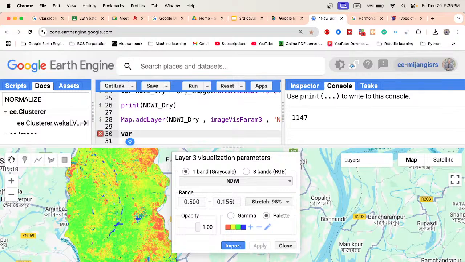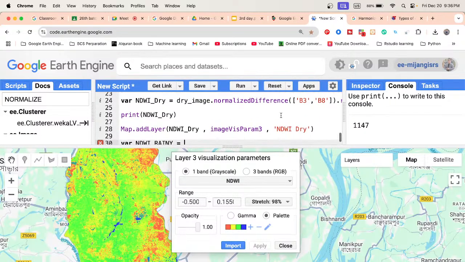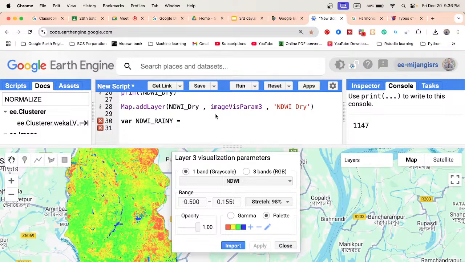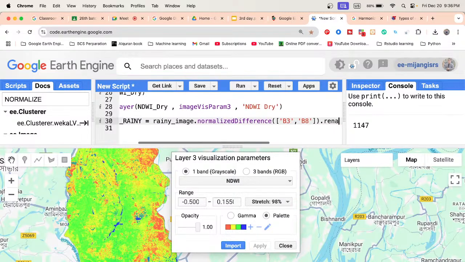Take a variable, suppose NDWI rainy, and call the rainy season imagery. The rainy season image is stored in a variable named rainy image. Just copy this variable name and paste here. Further, apply the same normalized difference function between two bands: the first band is B3, the green band, and the other is the near infrared band B8. I also put the dot rename, and put the name as NDWI.